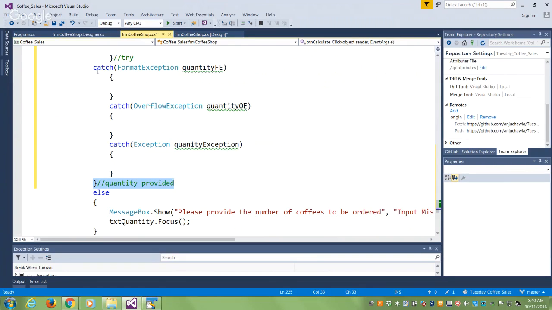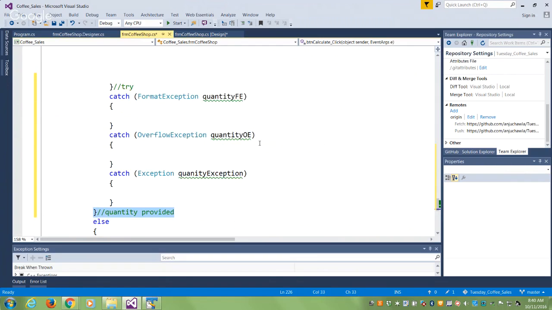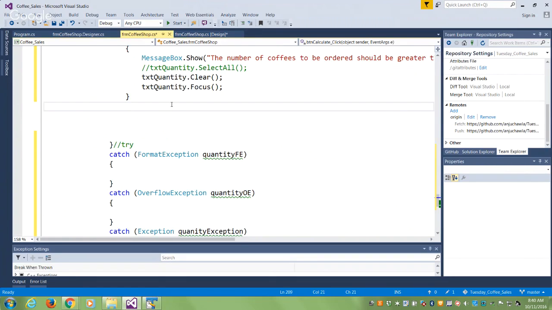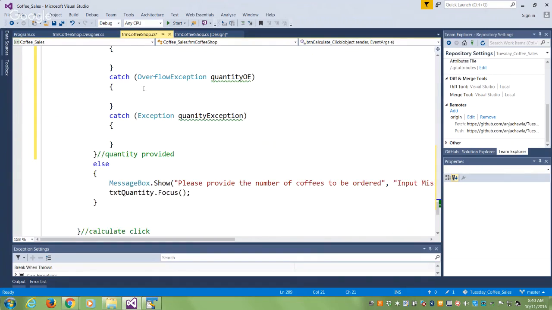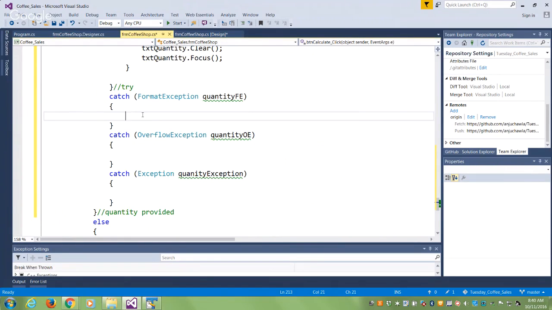What am I trying to do? Let me format it. Control ED is format. So this is what I'm saying. Try to do, convert it into whatever and do whatever, all that thing that it doesn't change. But now, if a format exception occurs, what do I want to do? If an overflow exception occurs, what do I want to do? And if any other kind of exception occurs, what do I want to do?